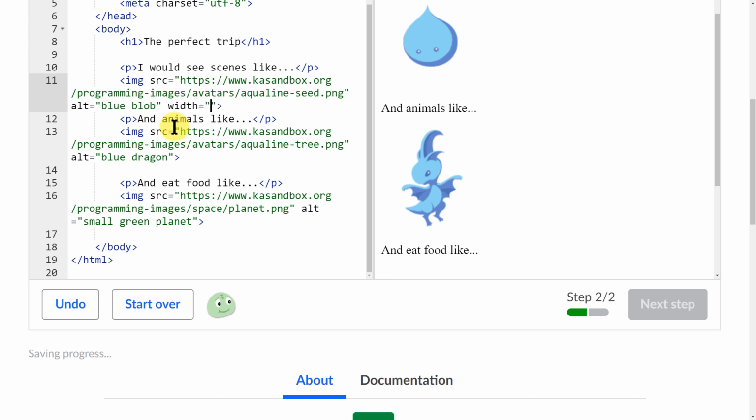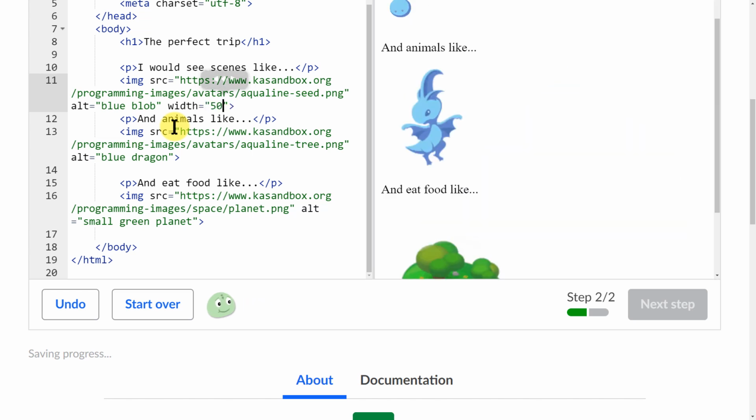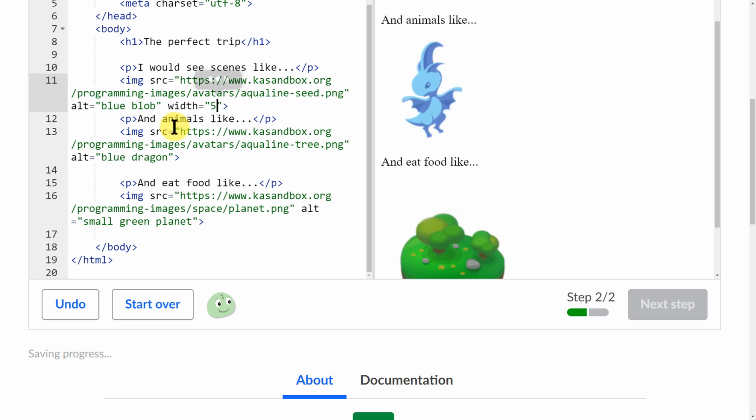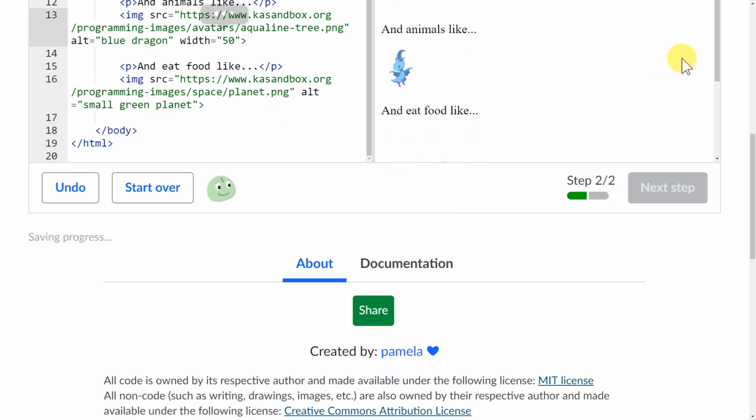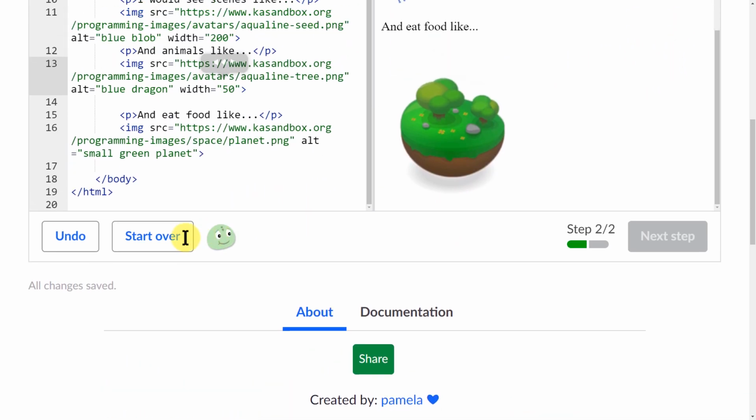equals 500. That's going to make it really big. Let's make it a little bit bigger, 200. So that's a little bit bigger. And let's do this one, width equals 50. Make that one pretty small. Get my quotes in there. And then my planet, the last one here.